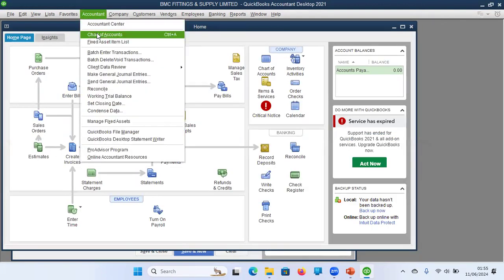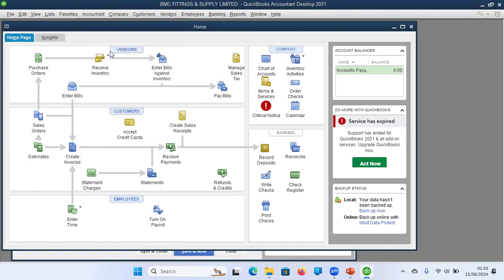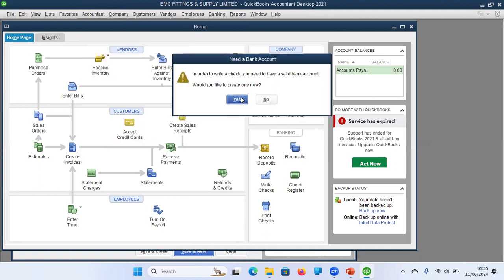So we also have the chart of accounts view, and most of all, you see the batch enter transactions. Here you can enter transactions in batches.